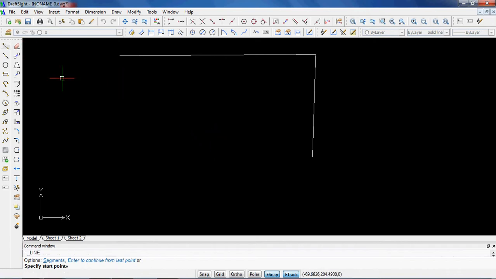Alright, then the last one we have, or second to last one we have, is Ortho, which is F8. And what happens when I turn Ortho on is that when I draw a line, Ortho is currently on, so all I can do is draw a perfectly horizontal line or a perfectly vertical line and nothing in between. That's all Ortho allows me to do. If I go down here and I turn Ortho off, or if I hit F8 to turn it off, then I can draw a line in whatever orientation I please. So if you want to draw a perfectly straight line, make sure Ortho is on.